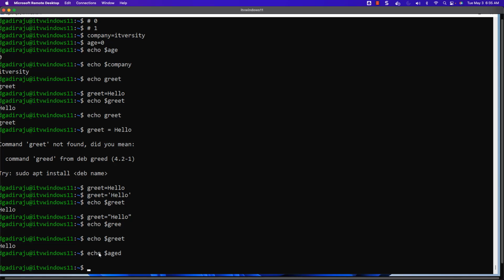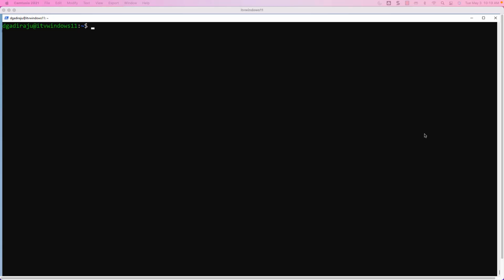This is how you should be able to create variables and see the contents of the variables using the echo command. As part of this sectional module, we are going through the details related to variables and environment variables in Linux. In the previous lecture, we have gone through the details related to variables in Linux. Now it is time for us to explore what an environment variable is all about.